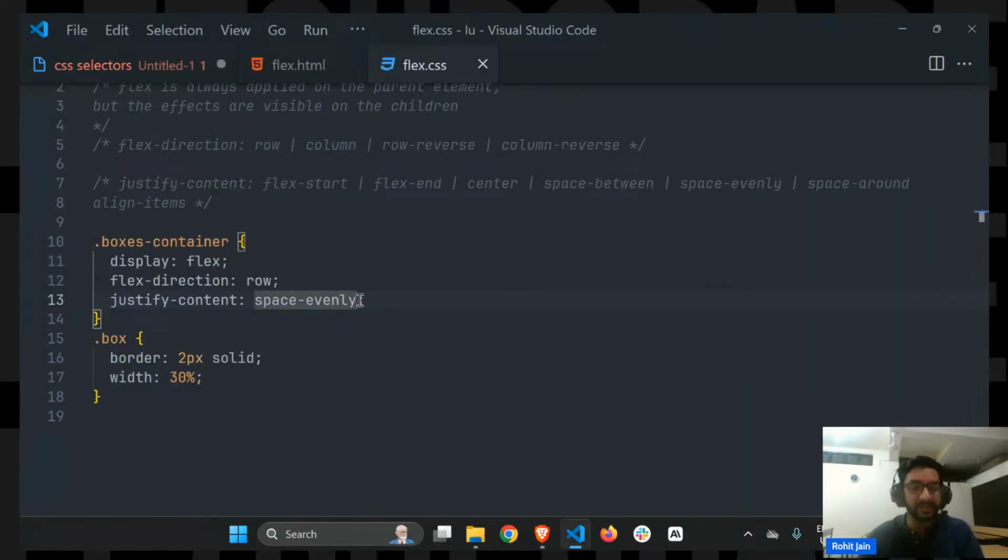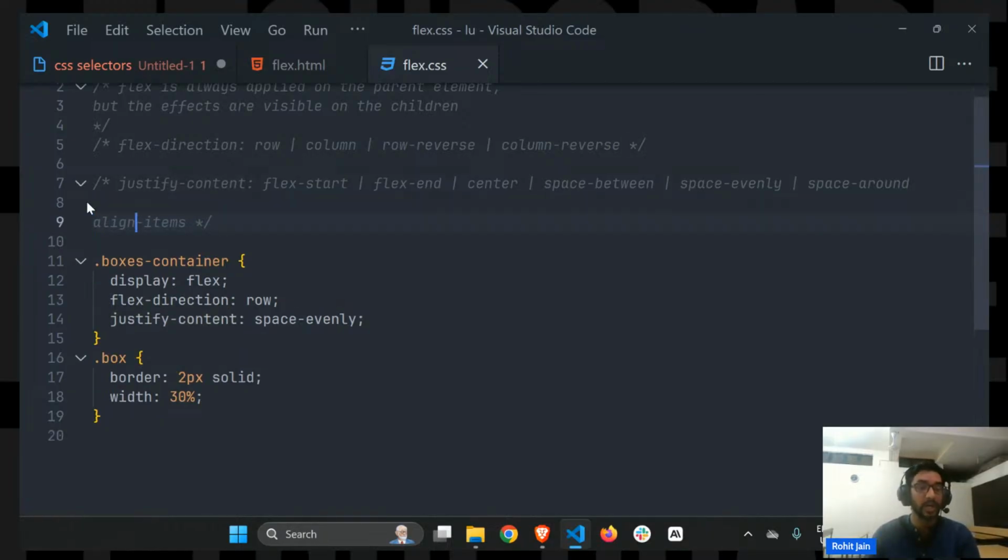Yes, Sandeep, justify content works horizontally only. If you want vertical, that is align items' job. The difference between justify content and align items: justify content works horizontally while align items works vertically.